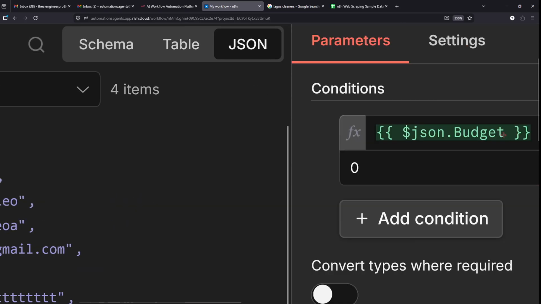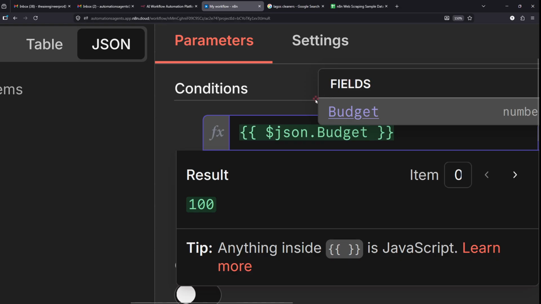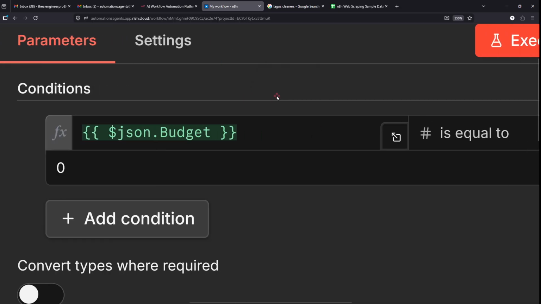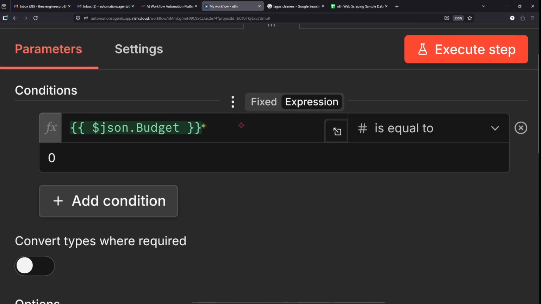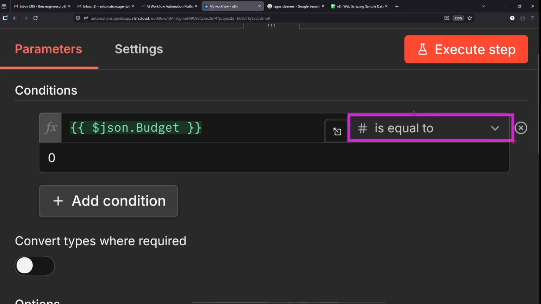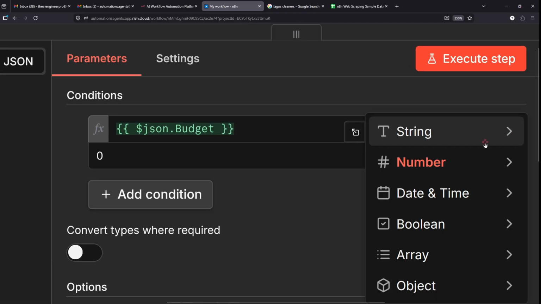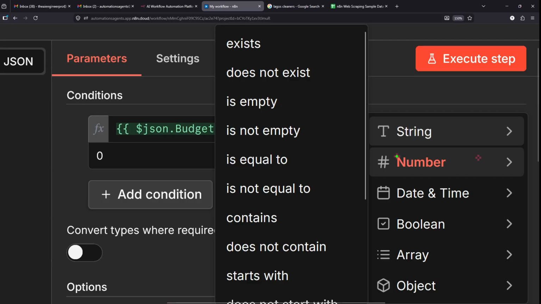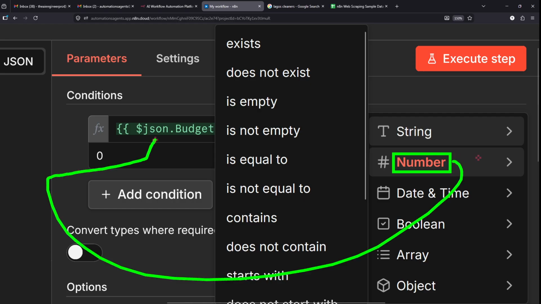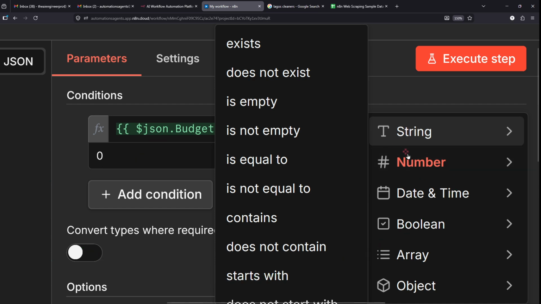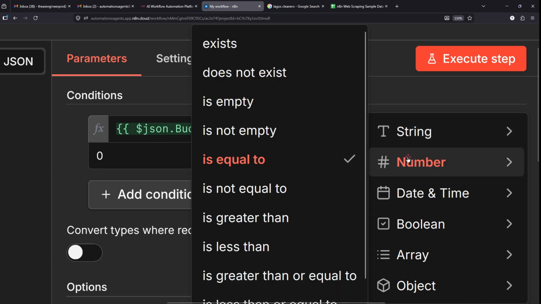I want to check if this budget, I'll just click out, this budget is a number. We are now using is equal to. What you need to do is click on where you have is equal to, and this is a number. As you can see, it's showing an orange color, which signifies that this budget is a number. It automatically detects it. So what we want to do now is check if this budget is greater than or equal to.